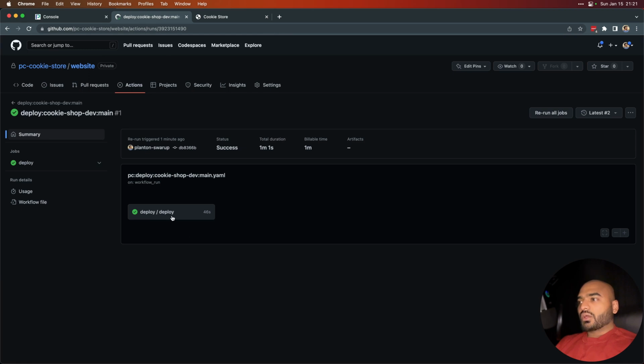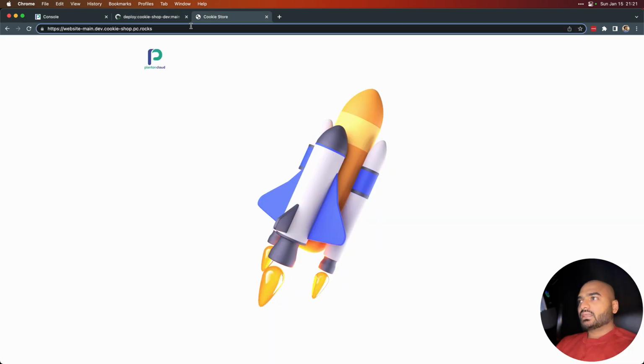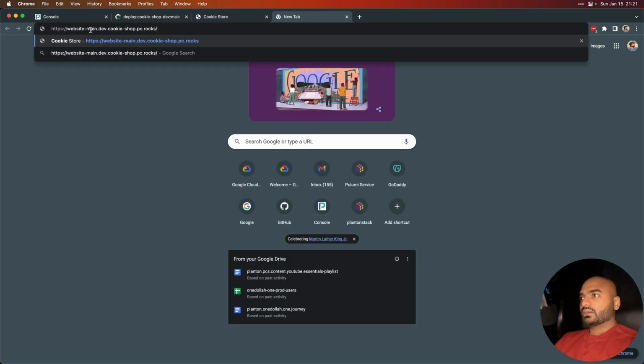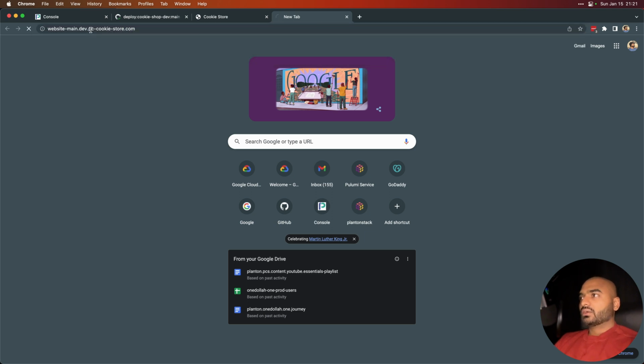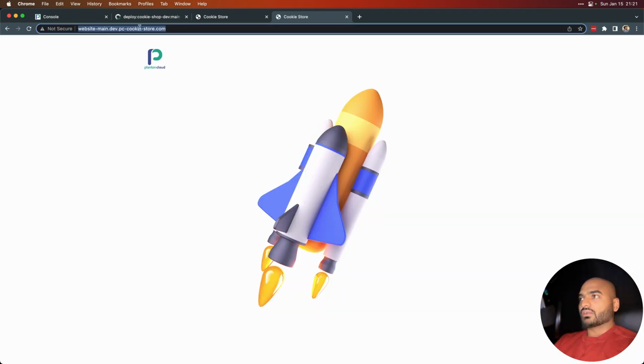So now that the deployment is successful, let's see if the website is still accessible on this URL. It is still accessible on this URL. And because we have not enabled SSL yet, we want to make sure we use HTTP instead of HTTPS. So pc-cookie-store.com, this is the DNS domain, and because we have not enabled SSL, we want to see if there you go. See how quickly we were able to just get our website working without really making any changes whatsoever. Again, no ops is how we want things to be.